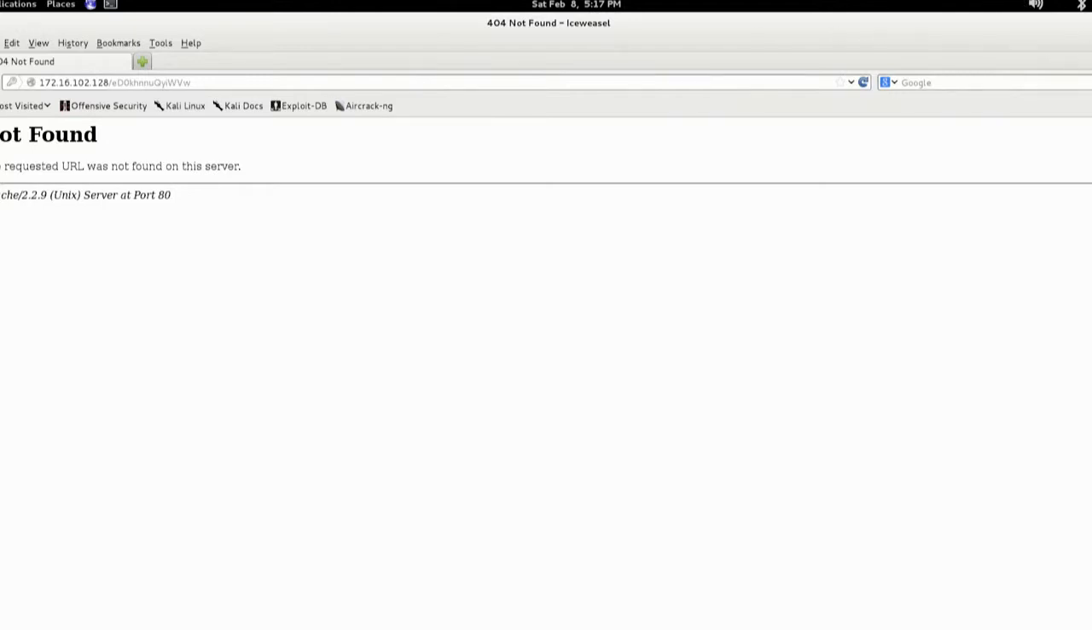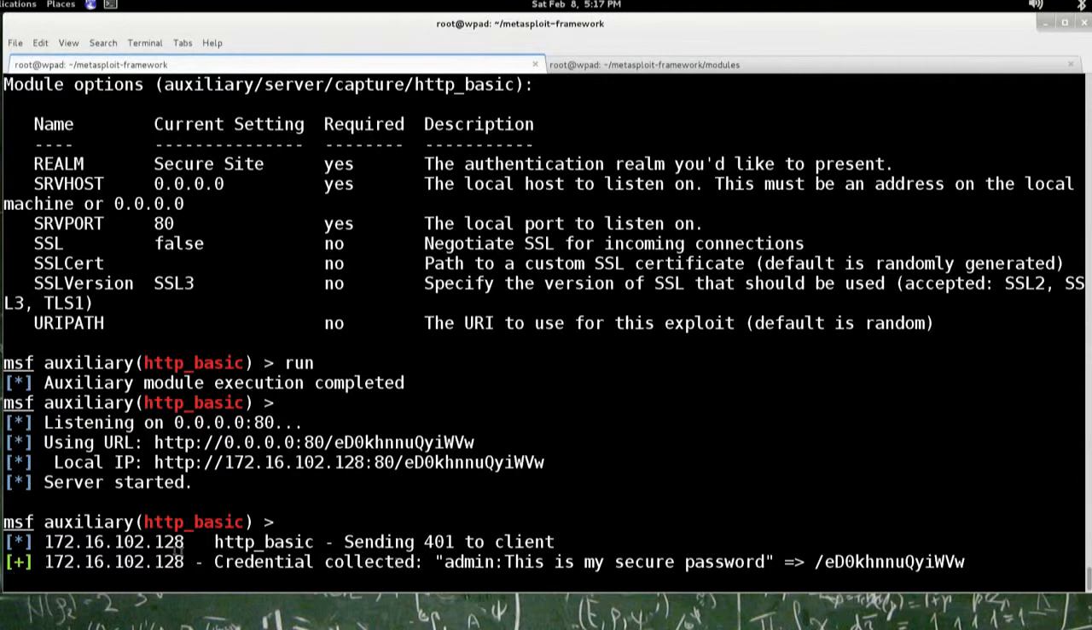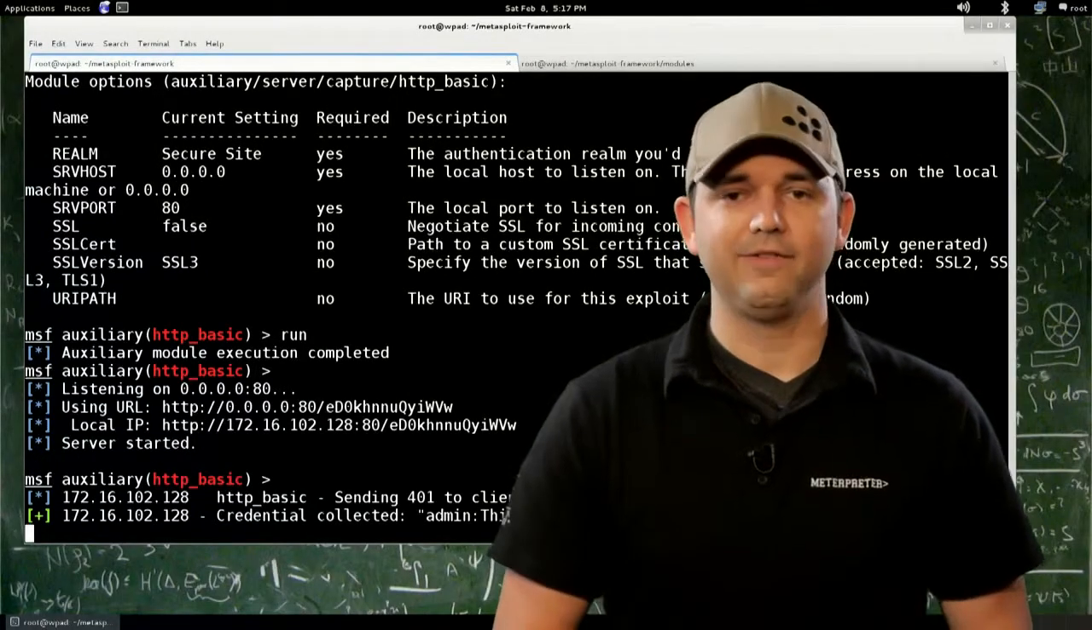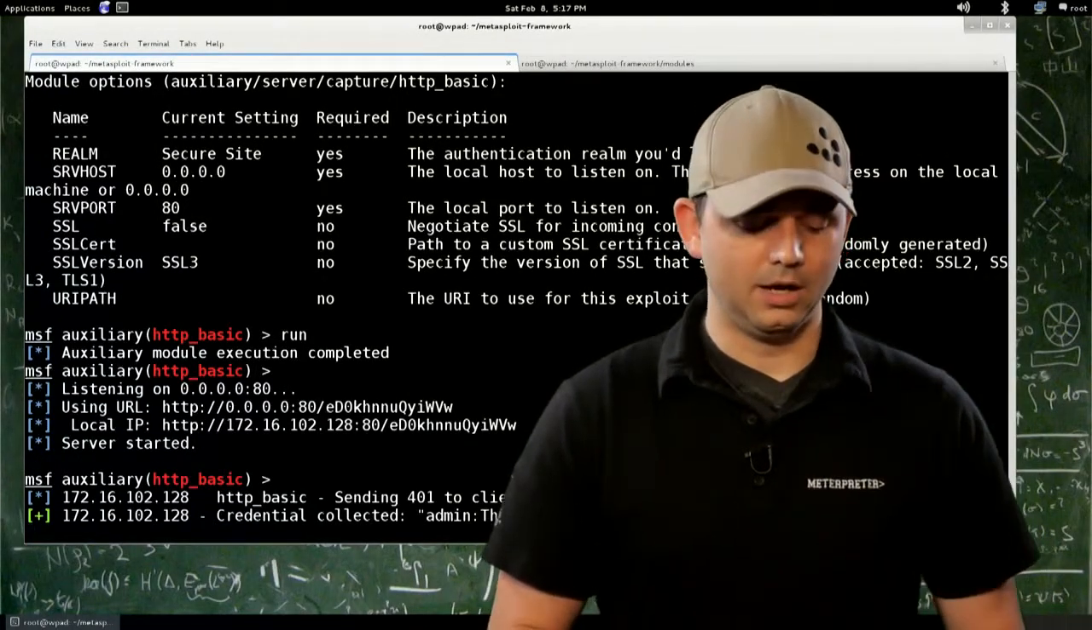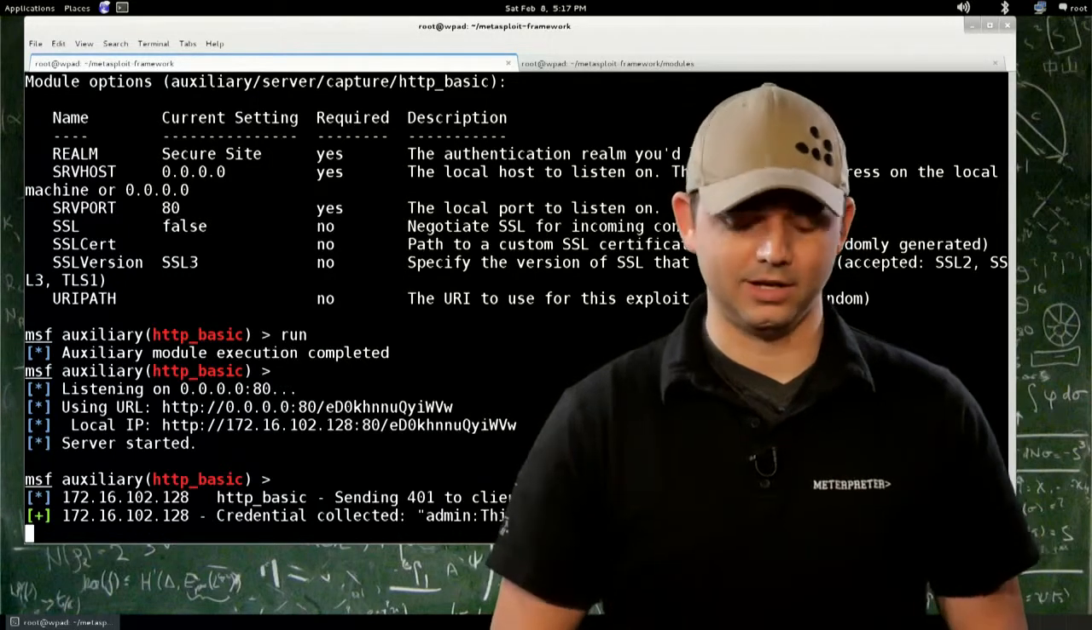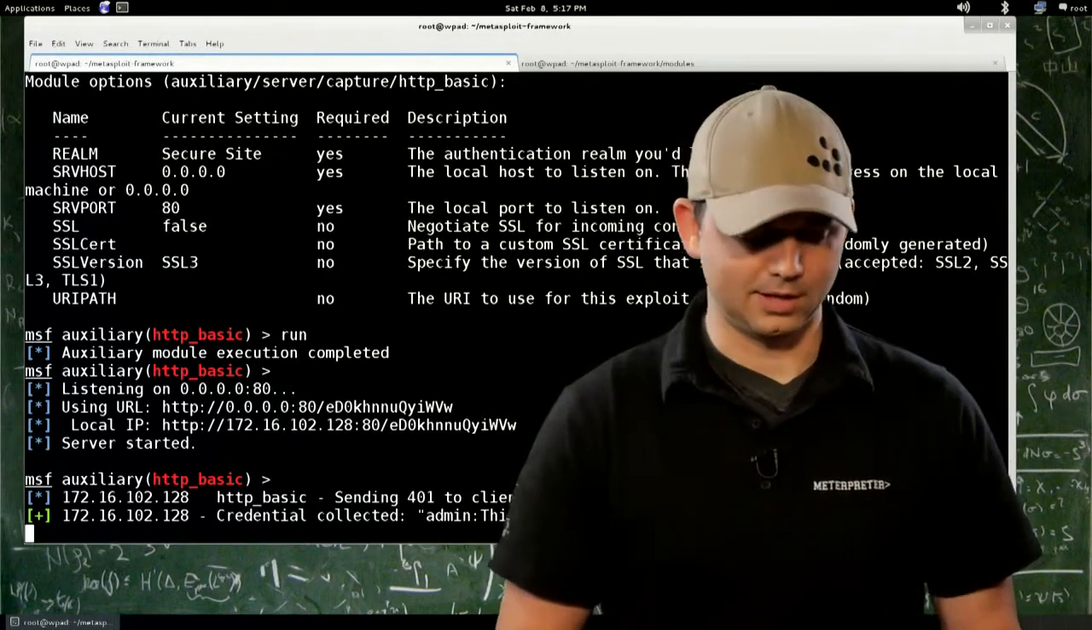And we go back, and you can't see that very well, but you can see, hey, credential collected, admin, this is my secure password. Cool stuff. So if you want to prank your friends or whatever, set up an HTTP server, have them log into it, and there you go. You can set up anything you want.